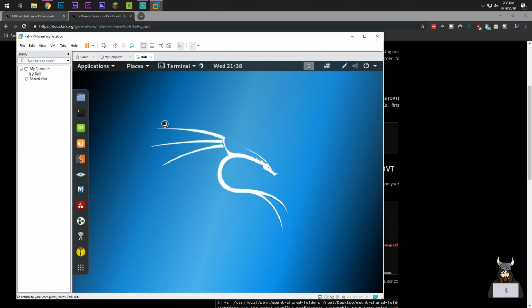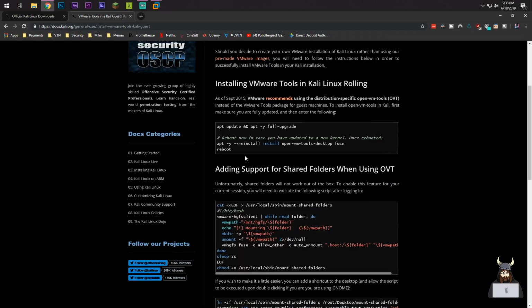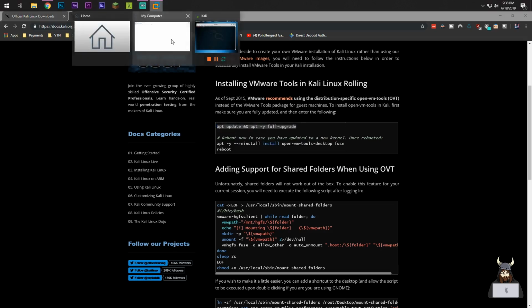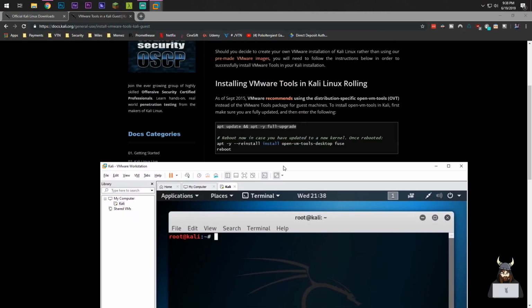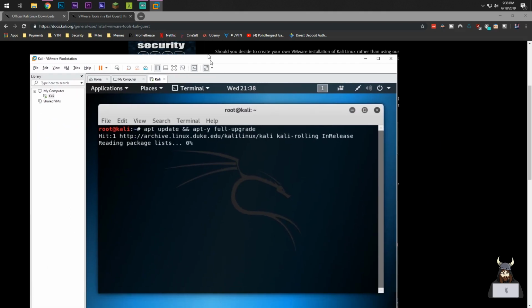What we're going to do is open up the terminal first thing. Can I share my clipboard yet? I know VMware Tools is one of the things that shares clipboard. Can I do it yet? Nope. Alright, so apt update and apt -y full upgrade. I am not typing at all. Apt update and apt -y full upgrade. It's going to do the thing.